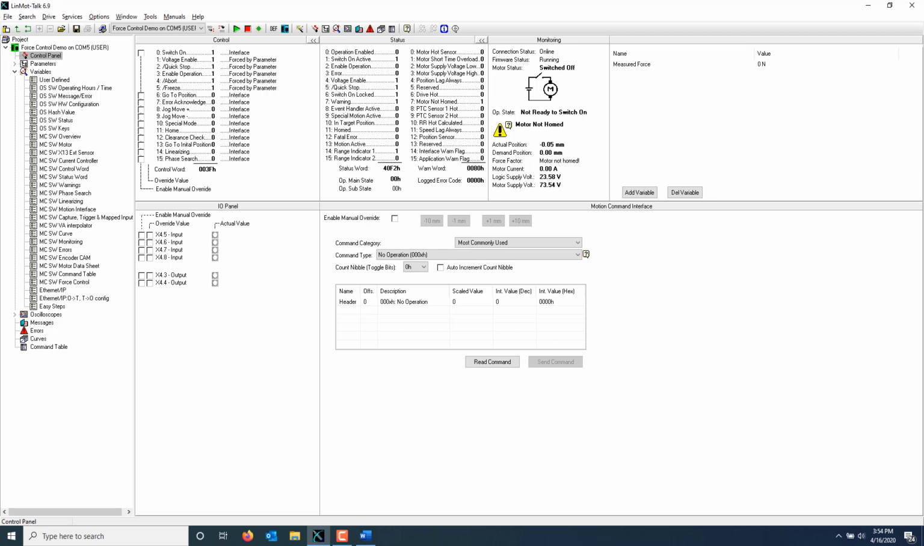In the next videos, we'll cover some commonly used force control motion commands and advanced force control features.